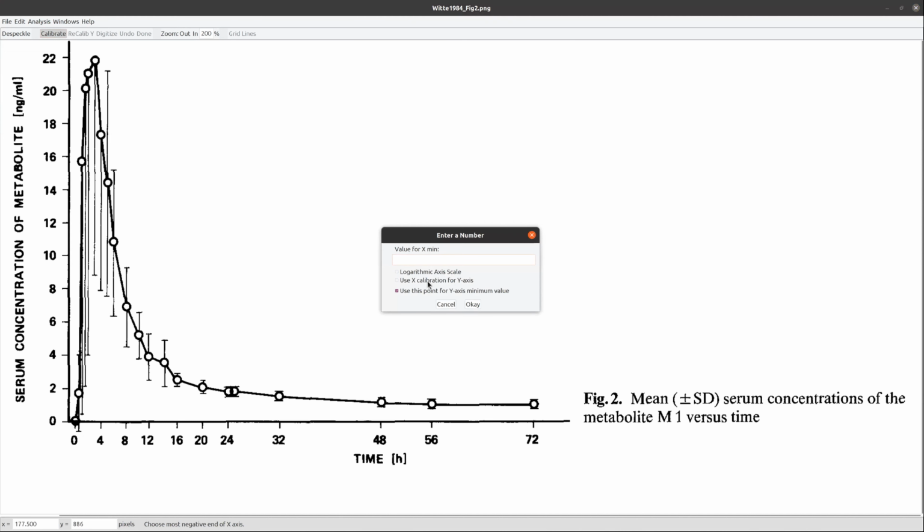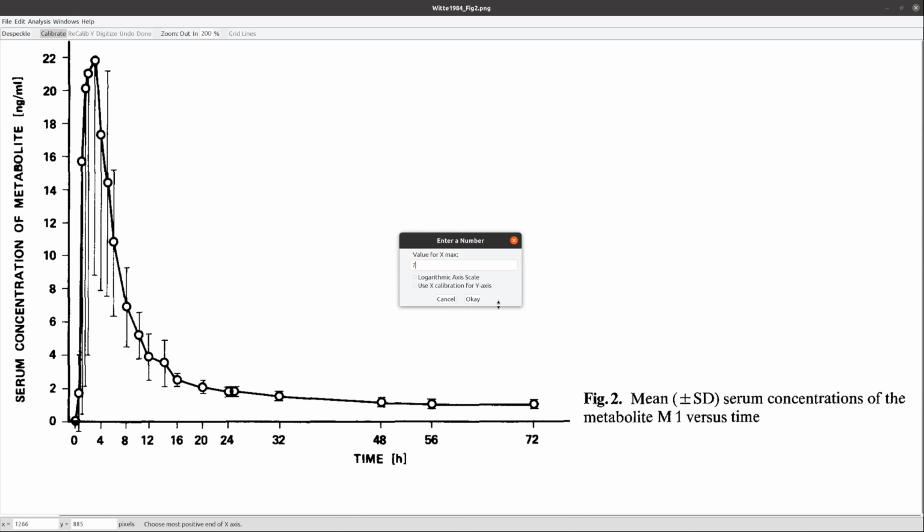So I have to do 0. Use X calibration for Y axis. Use this point for, no, we don't want to use this point. Value for X axis. This is an important point, and we don't want to use it because you can see there's an offset here, and this is really bad. So we want to really click on all the axis points. Here this is our 72. Now we can click 4 times, and so this is our 0. It's not a logarithmic axis, and then we have here our 22. Top. And then we have calibrated everything.